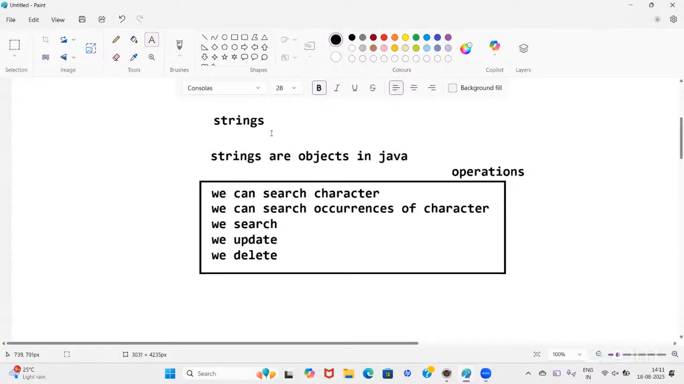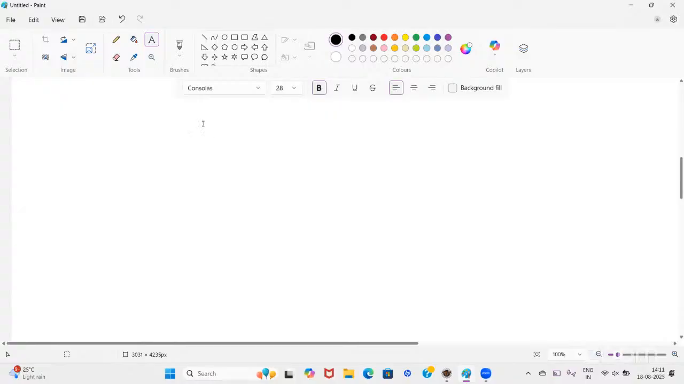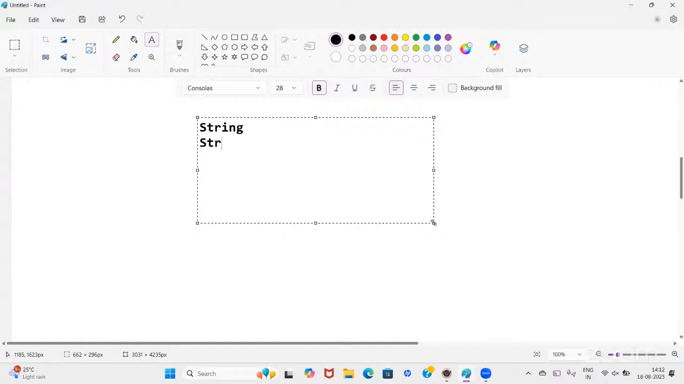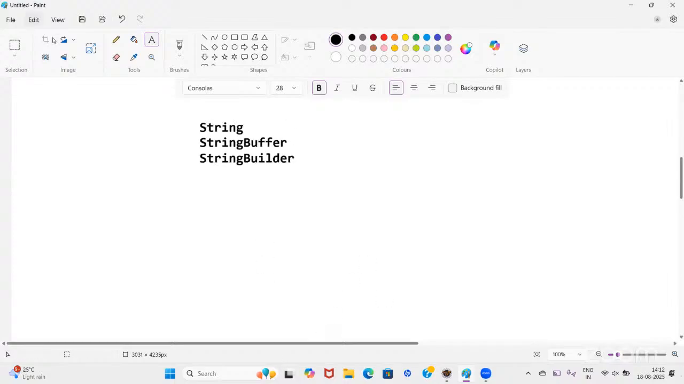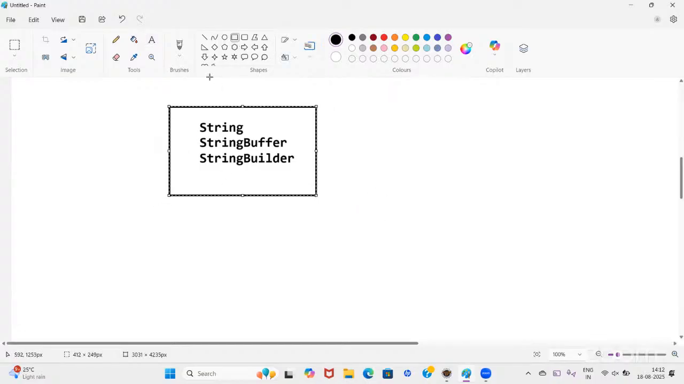To perform these operations, Java provides three classes: String, StringBuffer, and StringBuilder. These classes are available.